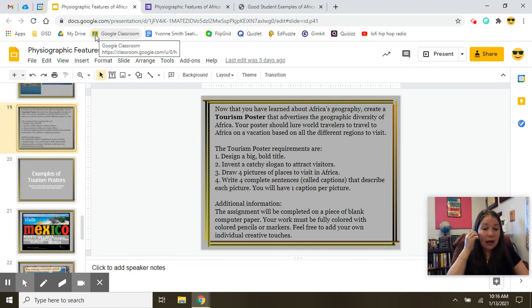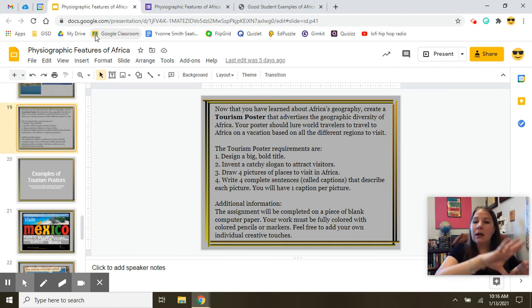Watch the lesson today, and jot down some notes on your piece of paper. Tomorrow, create the actual poster that Miss Smith is going to look at and grade. When I'm grading, I'm going to have my little checklist. Do you have a big, bold title? Most people say Africa. Do you have a catchy slogan? A slogan is where you say, come visit, or you won't want to leave, or the greatest destination in the world. It's like a little saying.